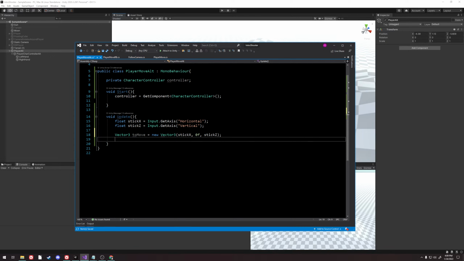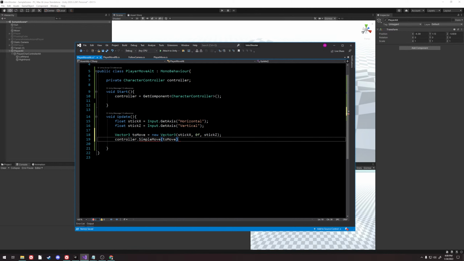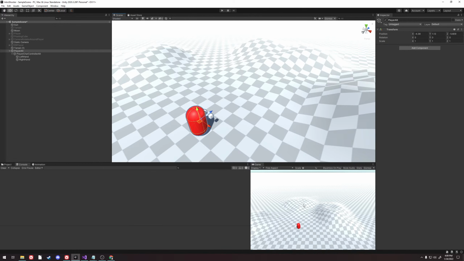Okay, so let's try a really simple kind of movement. Let's go with simple move. All right, we have our controller locked in. We're going to do controller.SimpleMove, and we'll try feeding it our move vector and see what happens. So it's the most fundamental move. You'll see this stupid example in all the Unity tutorials in the world. Let's go. Let's see what happens.